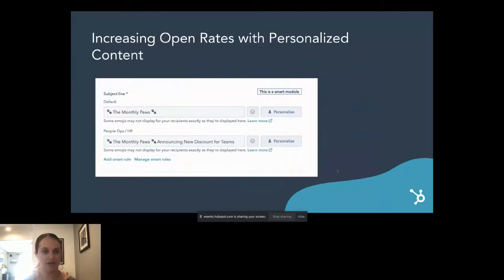Finally, increasing open rates. Following the last example, this is the optimized subject line for people ops professionals, giving them a tantalizing reason to open the newsletter.